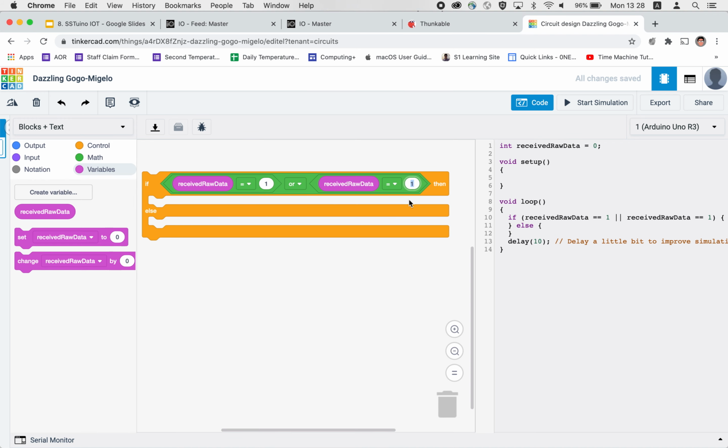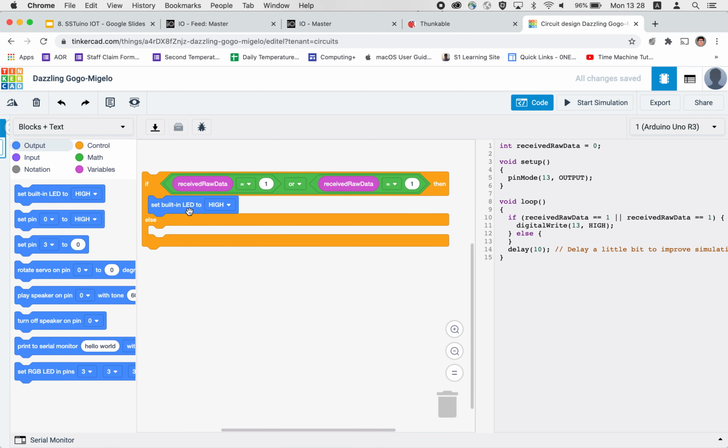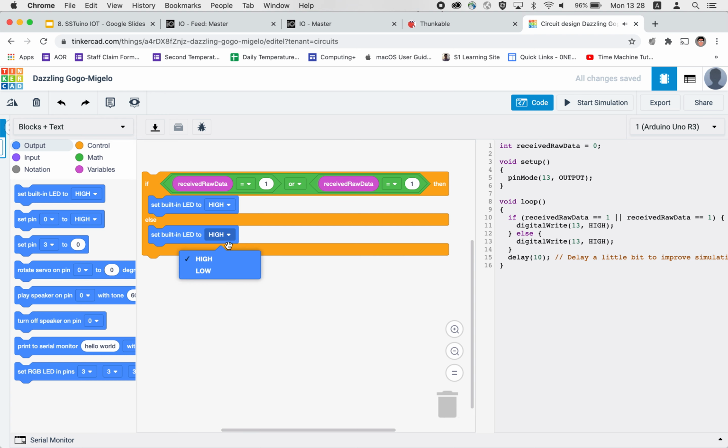But we cannot type any alphabets here. It's for numbers, so it's just a placeholder. We're going to just leave it as this first. So if it's on, what we're going to do is output set built-in LED to high, or else set built-in LED to low. So this portion: receive raw data is equal to on, or receive raw data equal to lowercase on, we will switch on. Anything else is off.